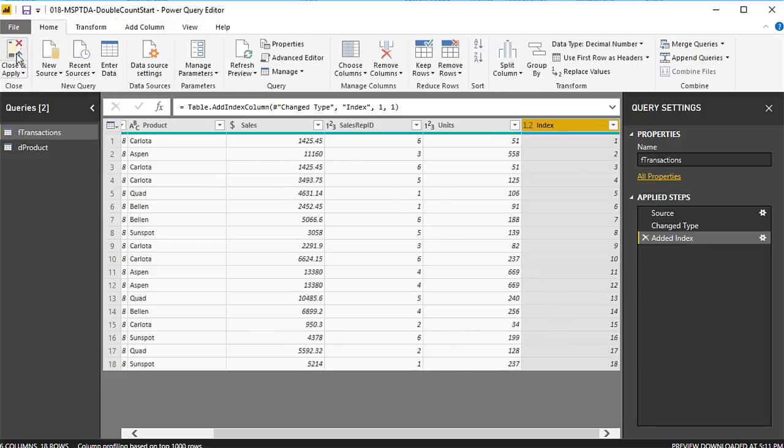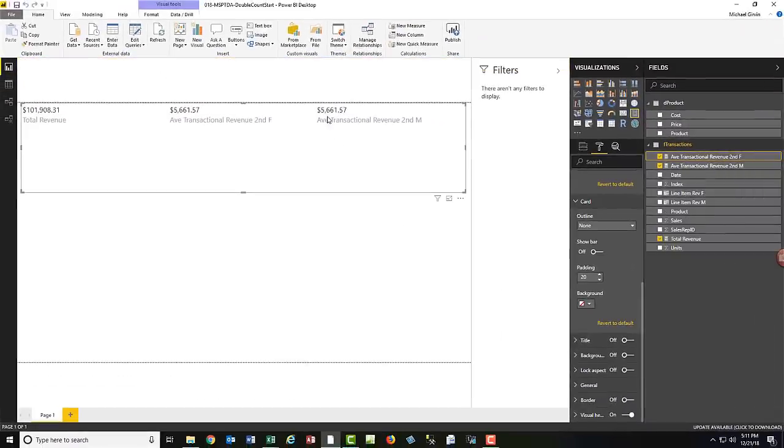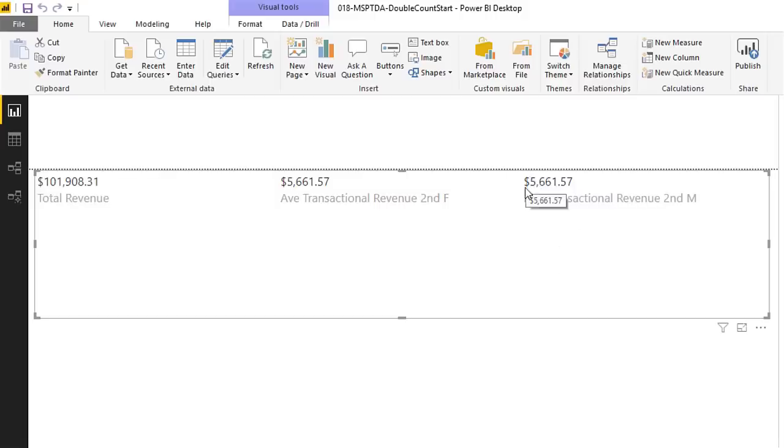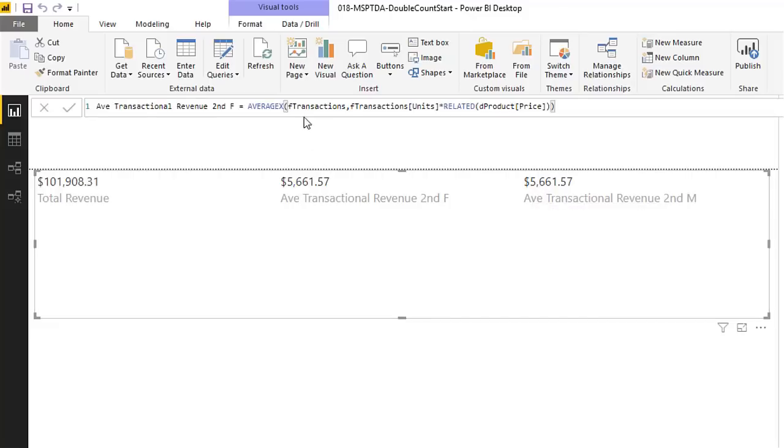So when I go to Home, Close, and Apply, now we get the correct number here because there are no duplicate records. The moral of the story, of course, is in this situation, we just don't want to put a measure in the second argument here. And the reasons are simple. We don't want to have the formula iterate over the fact table twice. We don't need the context transition. And if there are duplicates and no primary key, we don't want to get the wrong answer.